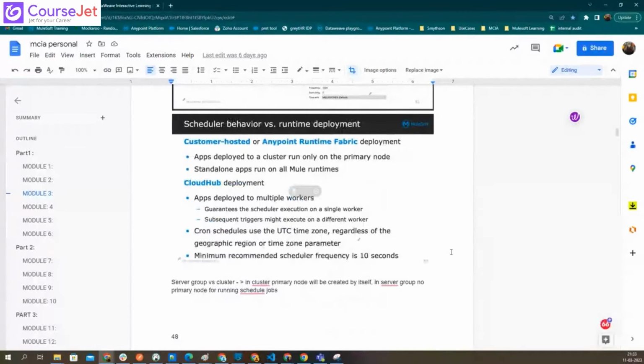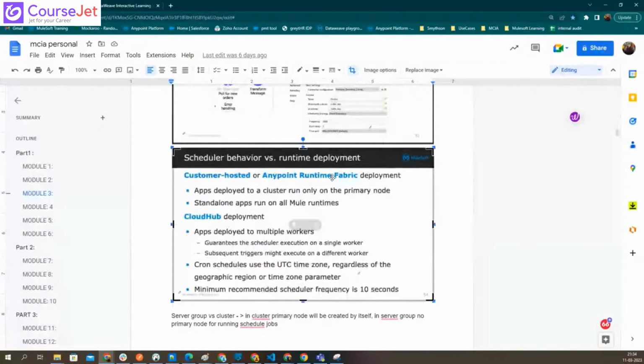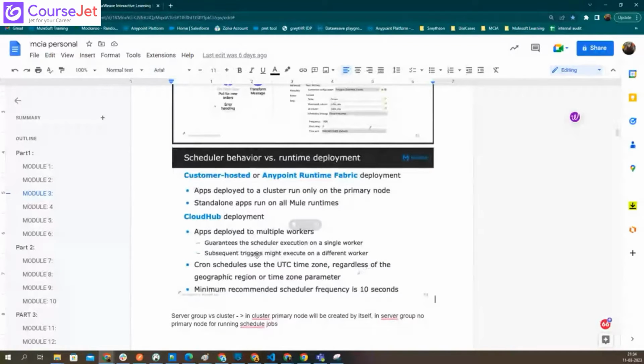Scheduler behavior versus runtime deployment, this we also covered. One thing is cron related UTC, I have told you. And remember, I told you that let's say if we are having two workers, and horizontal scaling and vertical scaling I have covered, right? In horizontal scaling we will be having two workers or more than two workers. In that case, if we are having schedulers, that will not be of any use, because the scheduler will be executed in only one worker.